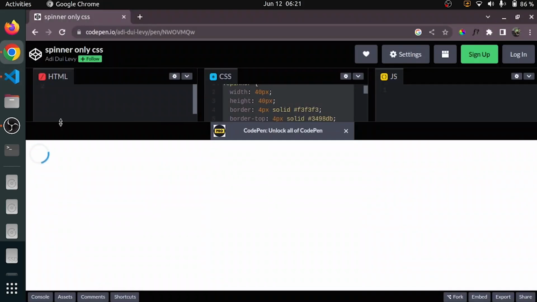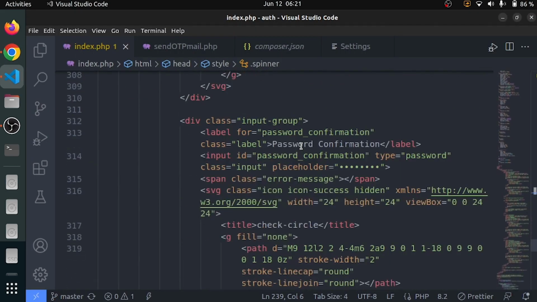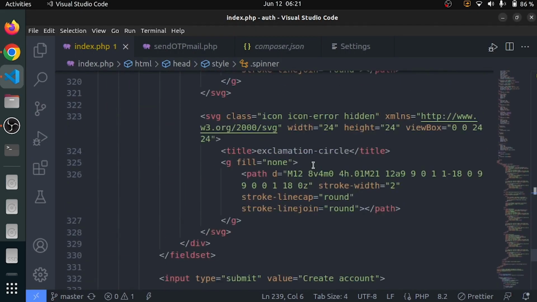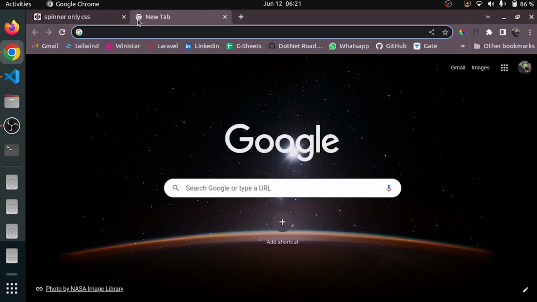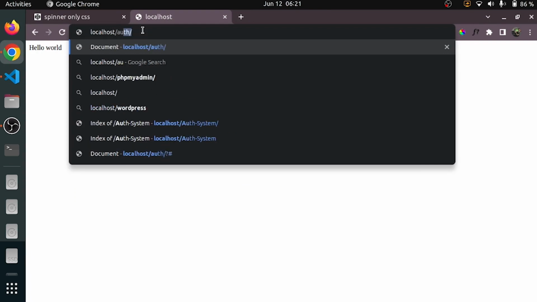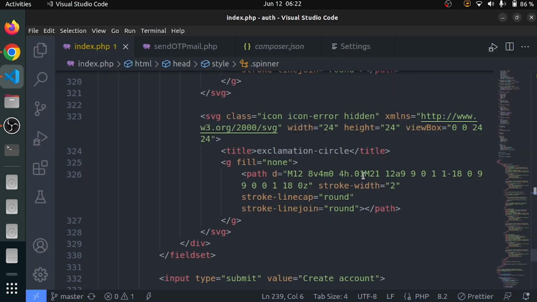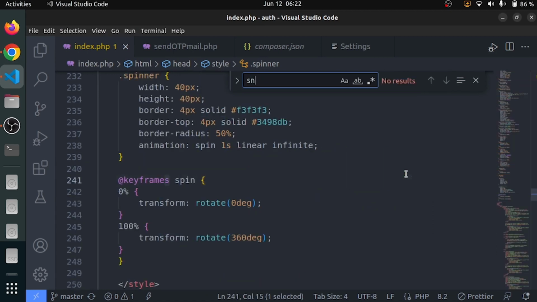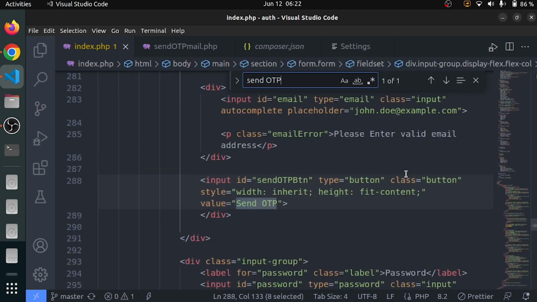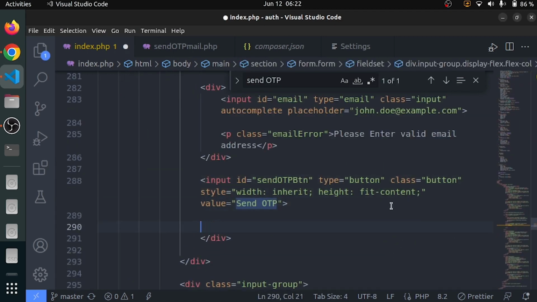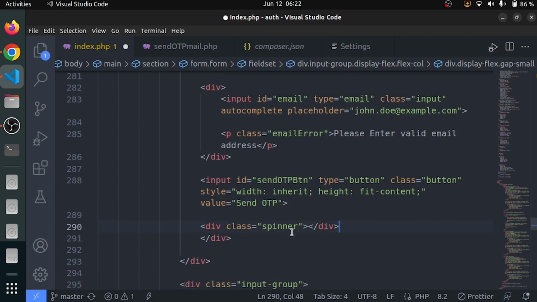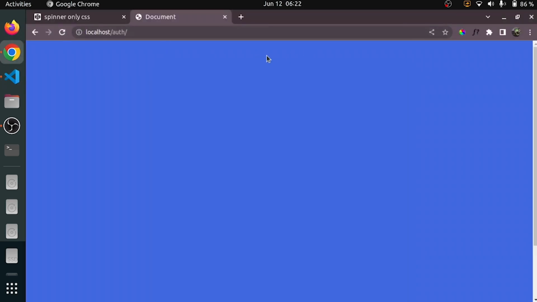Okay, now we also need this spinner div. So I will copy this div and I will place it next to the button. Let me go to site and then auth. Okay, so we want to place it here. Okay, so after the send OTP button, so I will search for send OTP and then we will place it here. Okay, let me save it and reload the page.